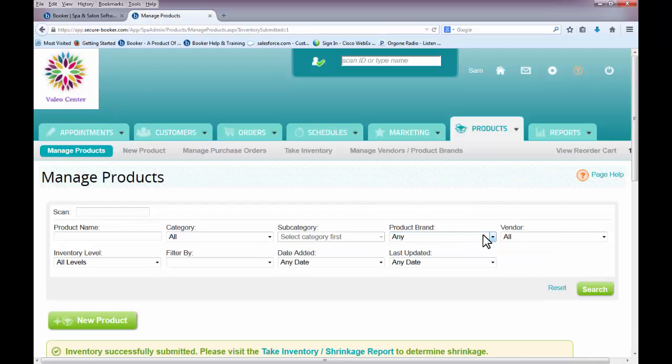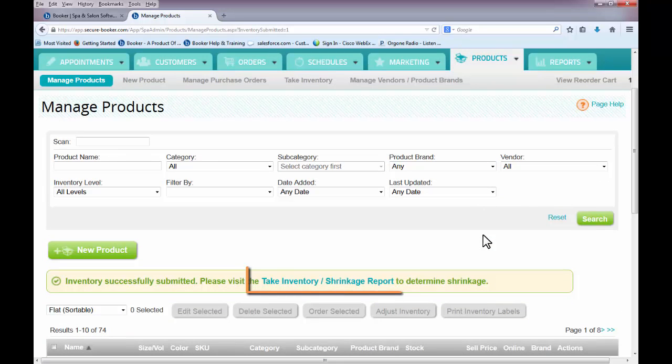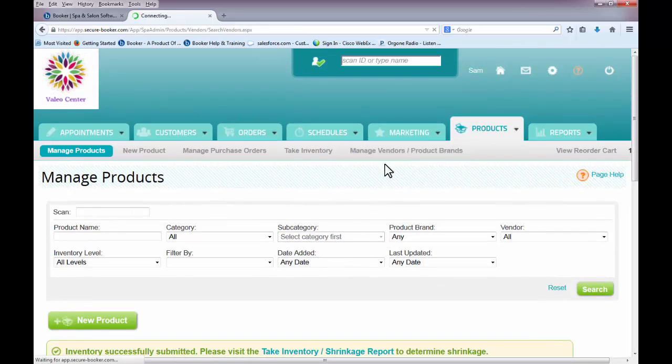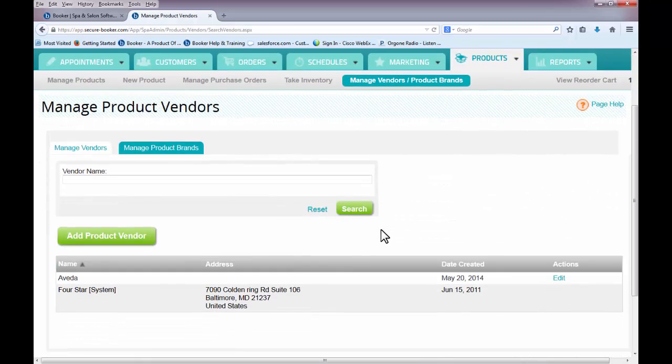After taking inventory, you can access the shrinkage report found in the Reports tab for you to review what the system had accounted for versus what you actually counted. If there are any discrepancies, you'll be able to identify them as well as the shrinkage costs. The last page under the Products tab will give you the capability to enter and manage your product vendors and brands. From this page, select the correct tab here to add a new product vendor or brand.